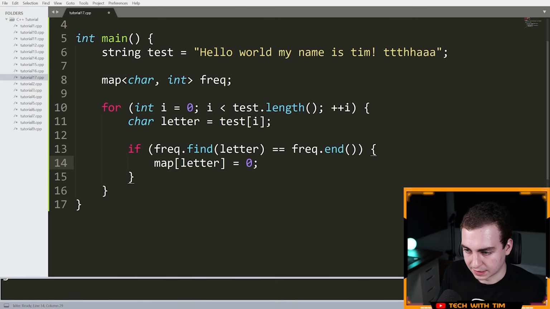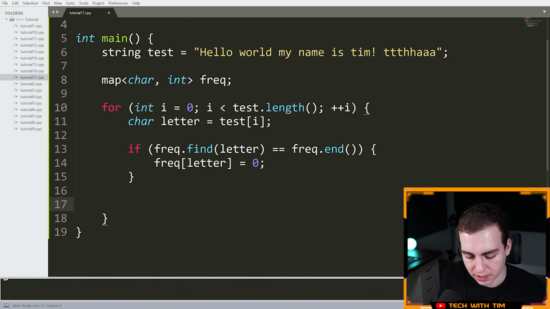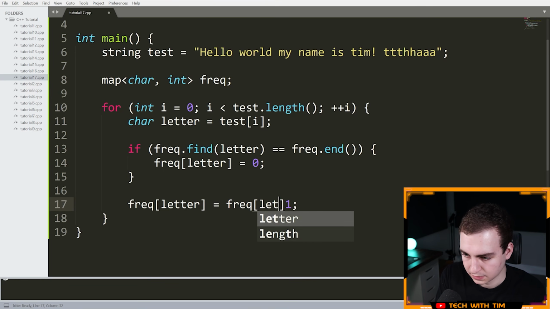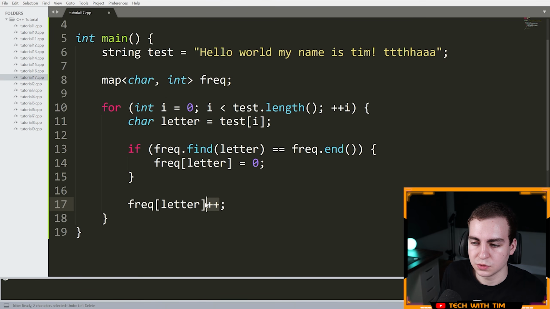And so if we're getting the end, we're going to say map at letter is equal to 0. So we're inserting a key, and sorry, this should say frequency, at whatever the letter is that we just found, and we're setting that equal to 0. And then down here I'm going to say frequency at letter plus plus. Now, this is equivalent to plus equals 1, which is equivalent to freq at letter equals freq at letter plus 1. All of them are the same thing, but plus plus is the shortest and most common way to do this. All this is going to do is take the value at letter and add 1 to it. And that's how it's going to work.